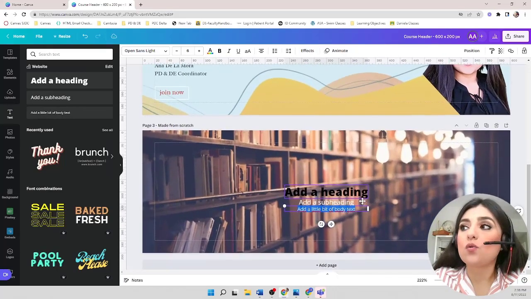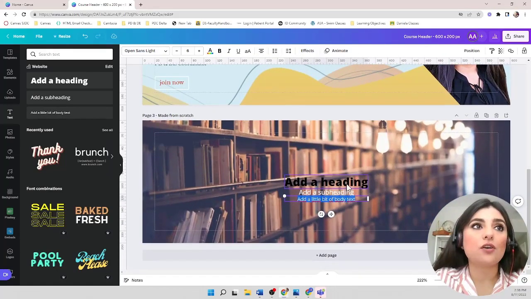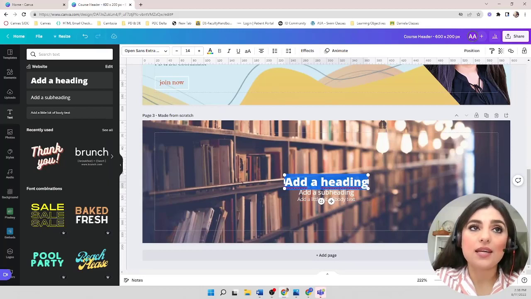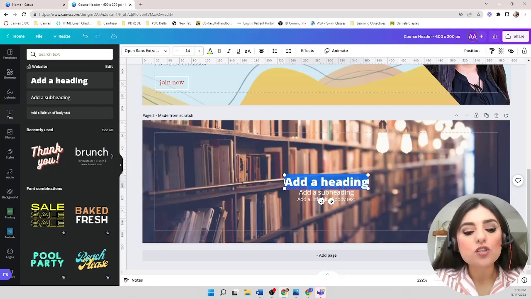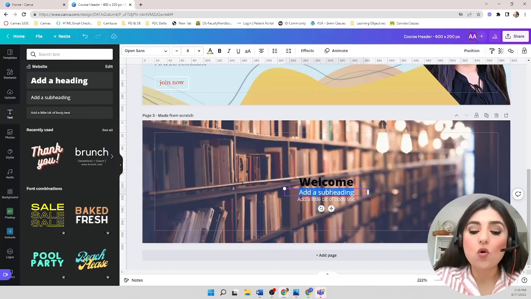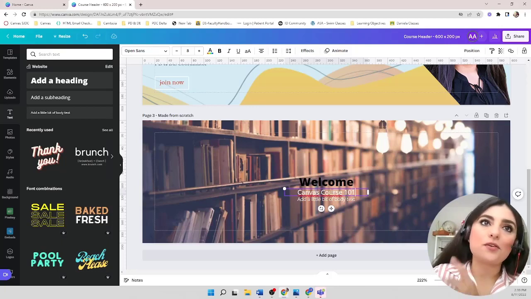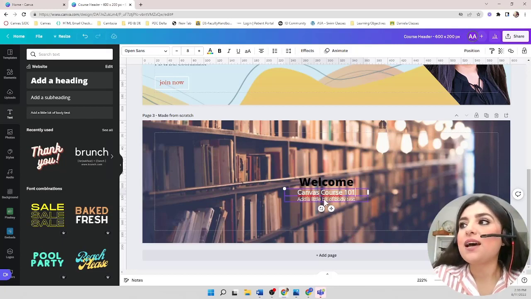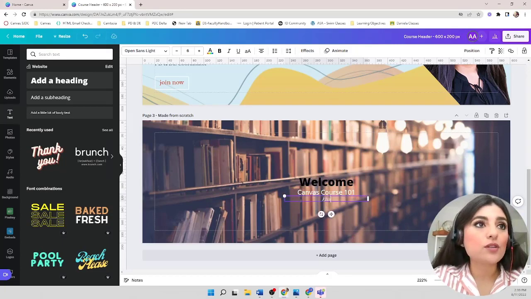in my own Canva section here, I'm going to click on add a heading. If you double click, remember it will highlight that text for you. So go ahead and double click and type welcome. This is a course header for my online course. So this is my Canva course 101. You can name this whatever your course name would be. And for a little bit of body text, I would include the name of the instructor. I'm Ana de Ramona, so I would type my name.